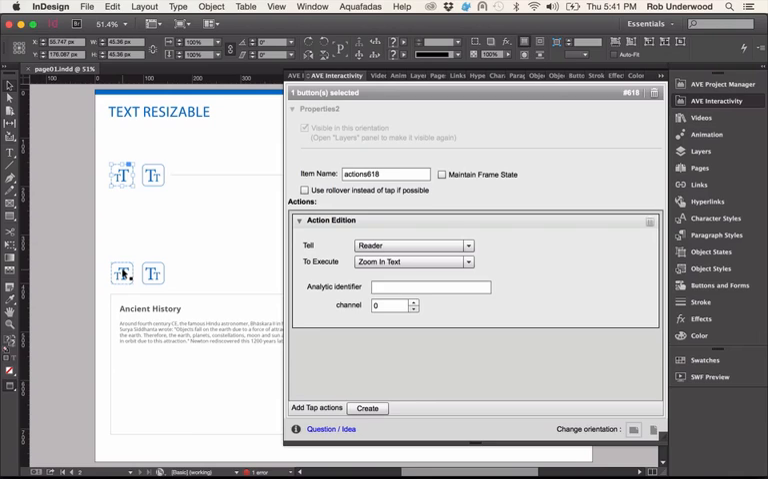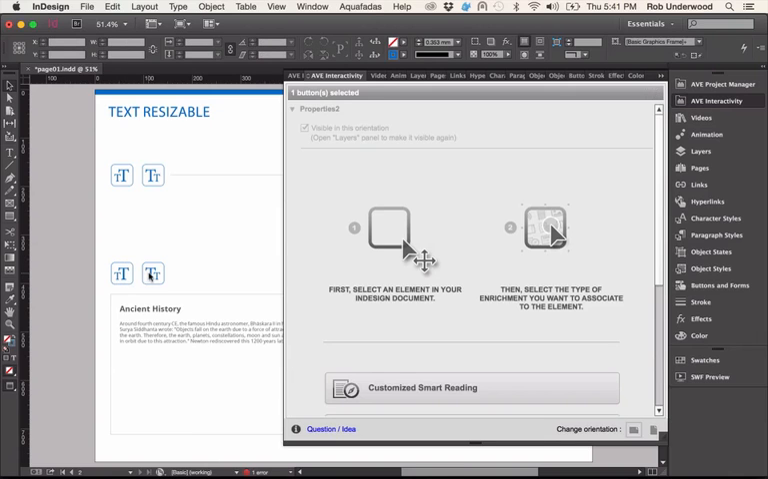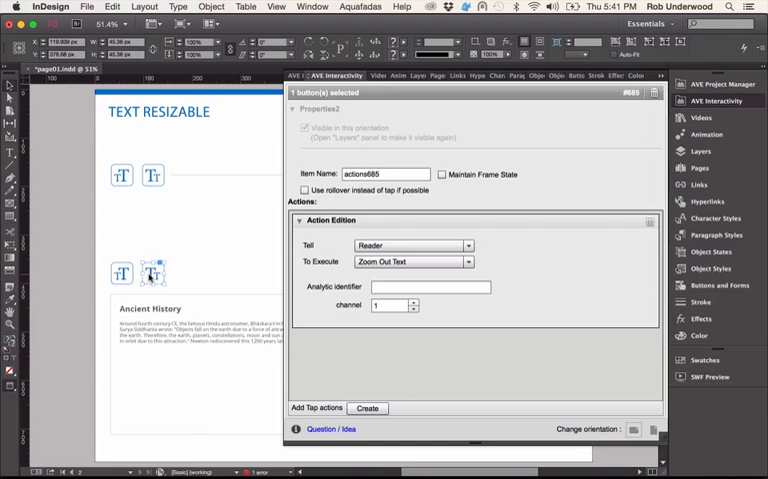Now let's have a look at the buttons themselves. The button on the left is the zoom in or increase text size button. When I select that image, you can see that the button enrichment has been added to the image. It is set with a tap action to tell the reader to execute zoom in text, and the channel has been set to 1.